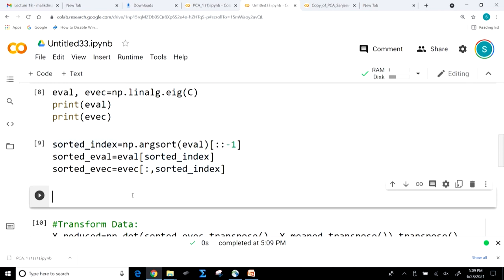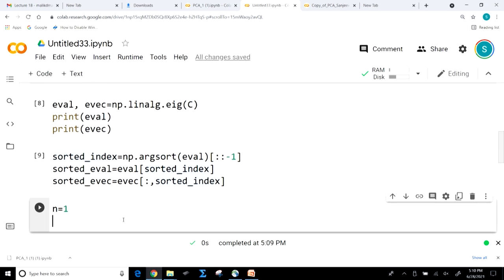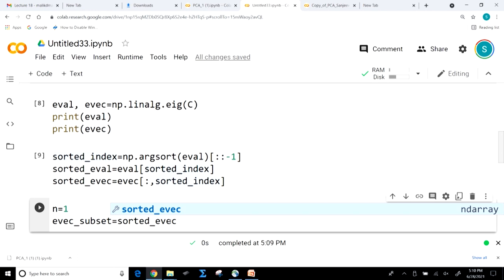Now, how many components you want to take, you need to define after this sorting. It is two-dimensional data, and I want a one-dimensional representation of this data. So, I will take n equals 1, and then evec subset equals sorted evec. I am taking a subset of that, so I will take only the first eigenvector, which is my principal eigenvector, 0 to n.